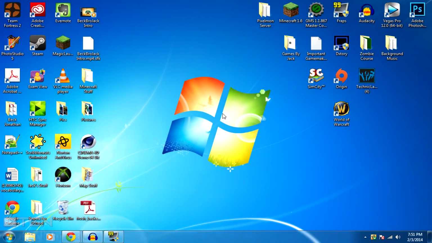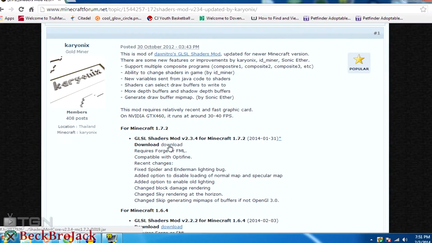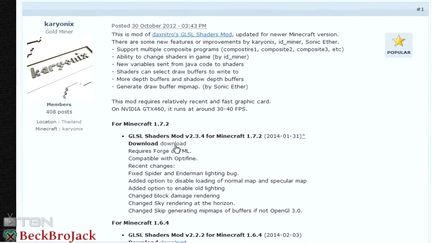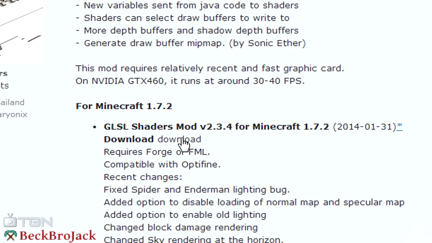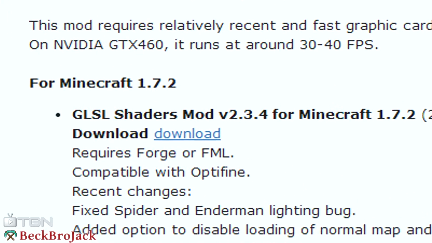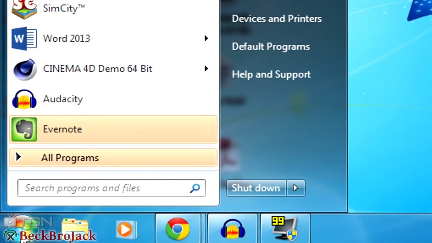So let's start out. We have our links, they will be in the description. This is where you actually will get your shaders core, which you will need in your mods folder, but I will show you that. So you're going to hit this download button right here. This is for GLSL shaders mod, and this is the core. So you're going to definitely need that. That is essential.